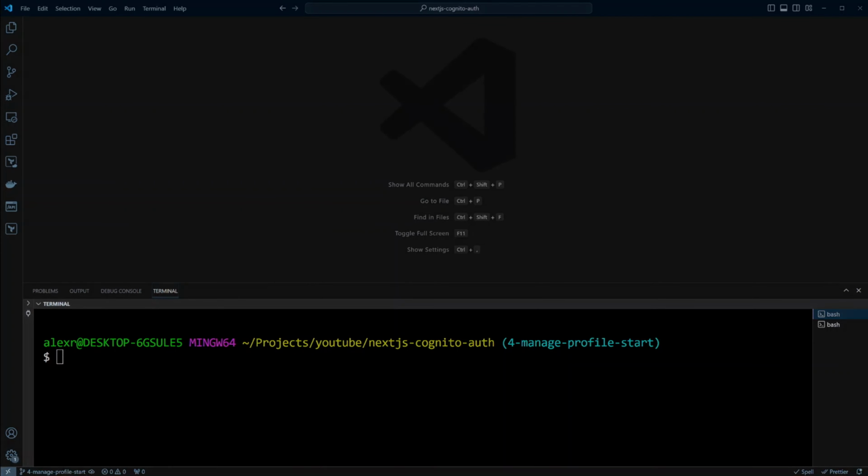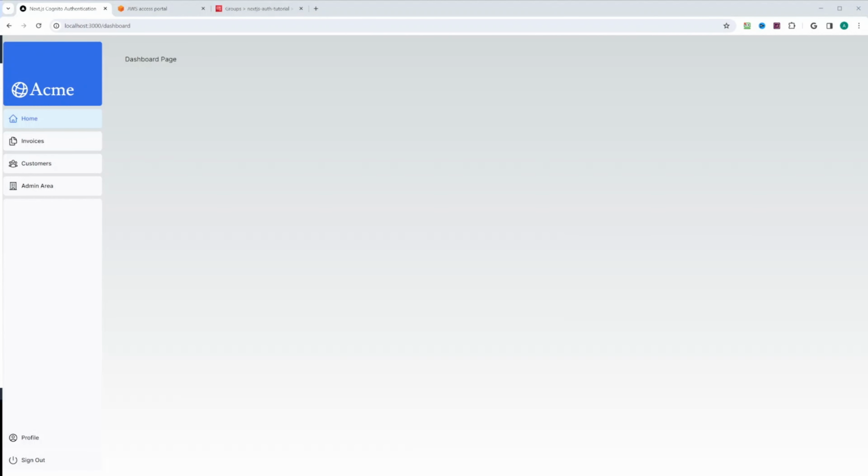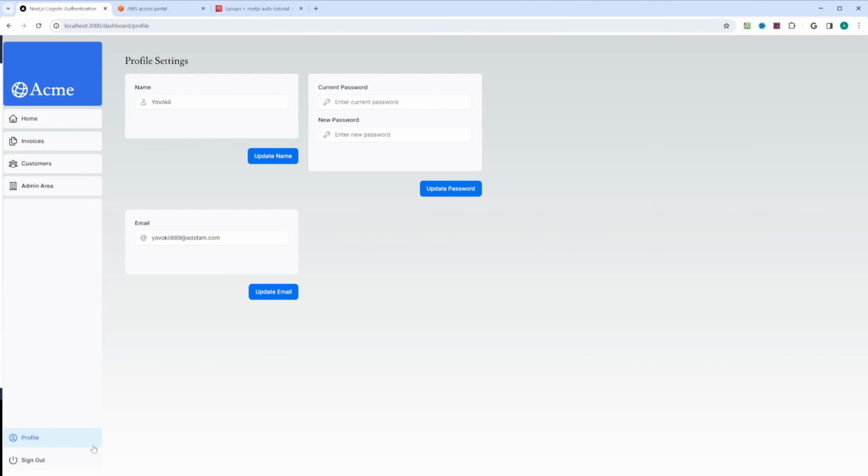Now let's switch to the browser to see what we have so far. Right here, I created a profile link. If you click on it, you can see the profile settings where users can update their name, email, and password. So when your user is going to update their name, they're going to click update name, and there will be a message that the name updated or an error message.